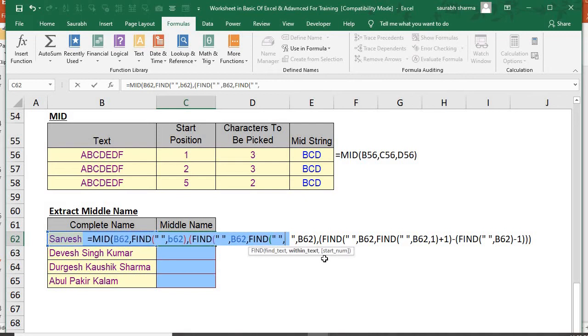Now see here, B62. Now what I'm doing here is +1. That's because it is searching for the first one. After the first one, if I add this one, then it will jump to the next space. That's the reason I'm adding +1 here. Now minus, I need one FIND to be subtracted from this data. So I'm using BODMAS again, FIND, looking for the space from B62, and -1.